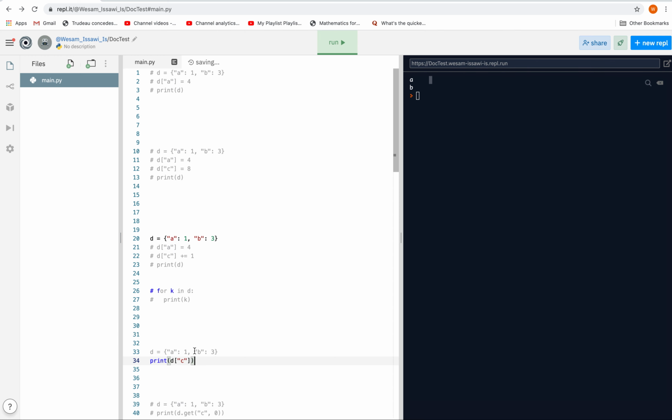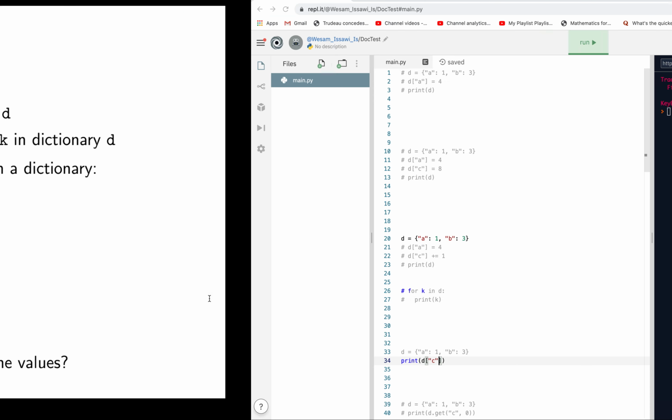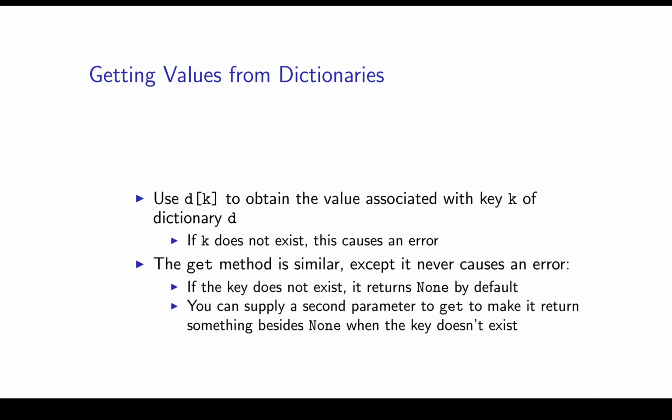Now, what happens if I try and print nothing? It gives me an error because there's no C in D. That's what the next slide is about. It introduces the concept of using K in D to obtain a value associated with key K in dictionary D. If K does not exist, it causes an error. That's what we got. Now, there's something called the get method.